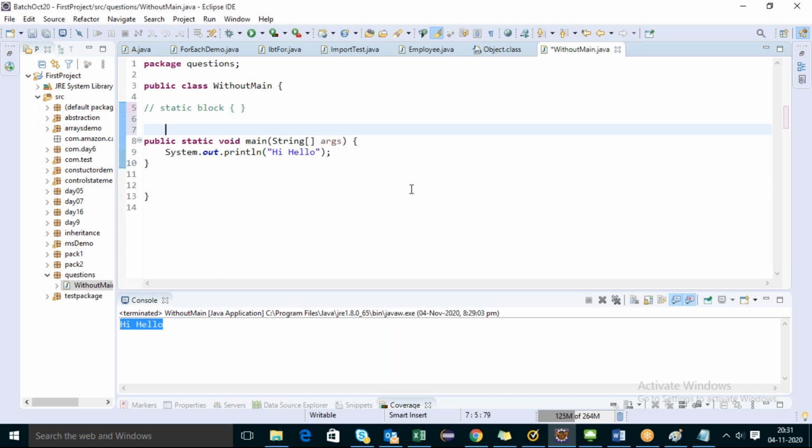Access specifier, return type, method name, parentheses, and method body.